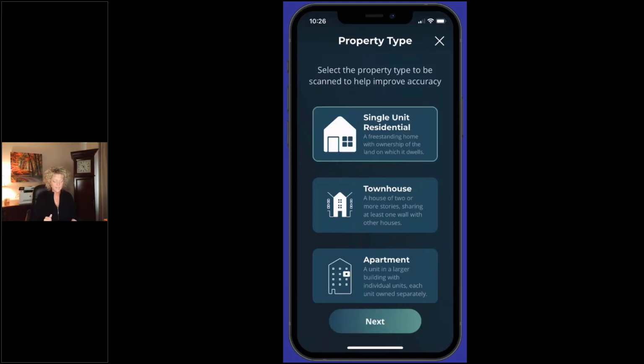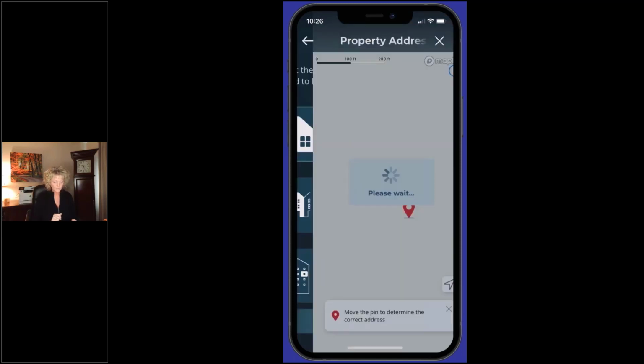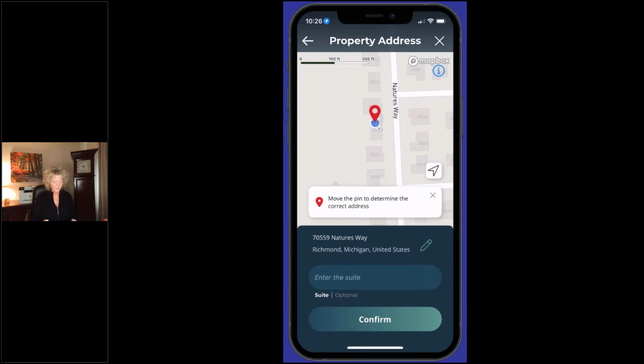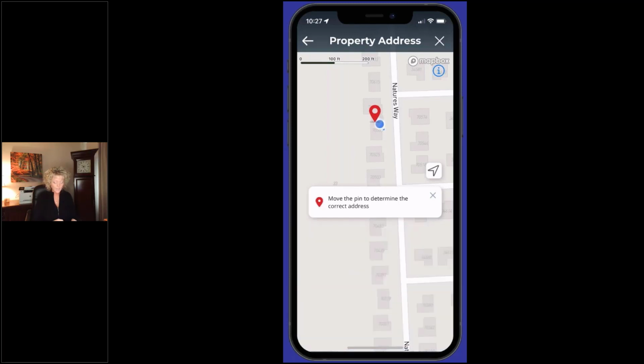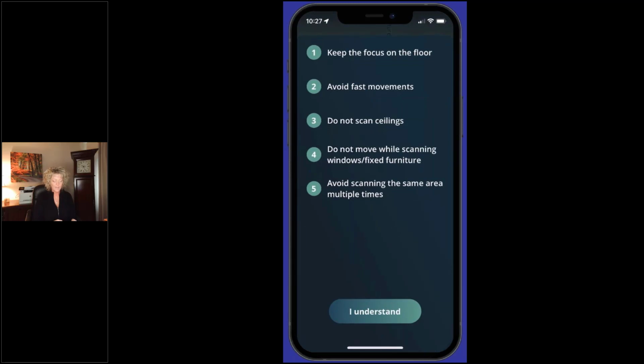So that's why it's asking. So I'm going to say I want to do my single family home. Immediately, what you notice is it actually just found the address that I'm sitting in. If it's not the right address, of course, there's that little pencil icon next to it, so you can change that address or if you need to put a suite number in. But I'm going to go ahead and confirm that.